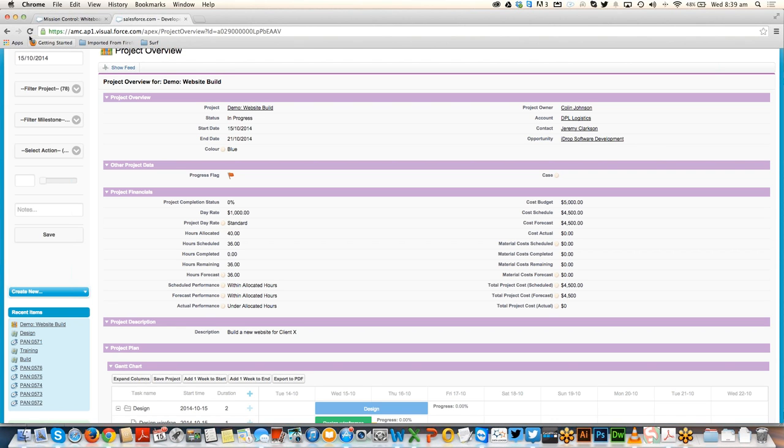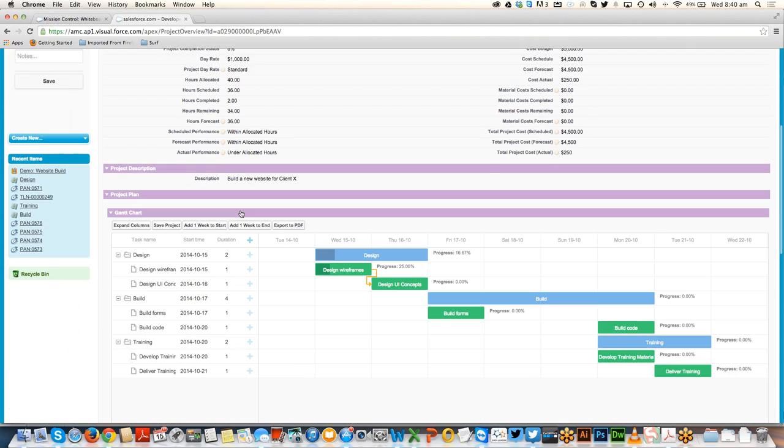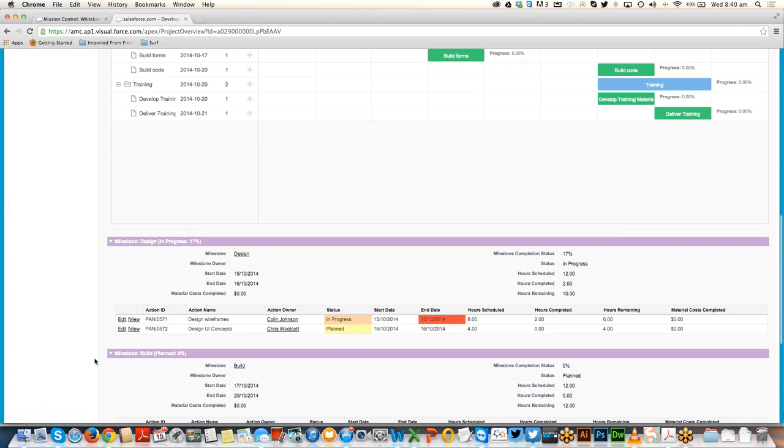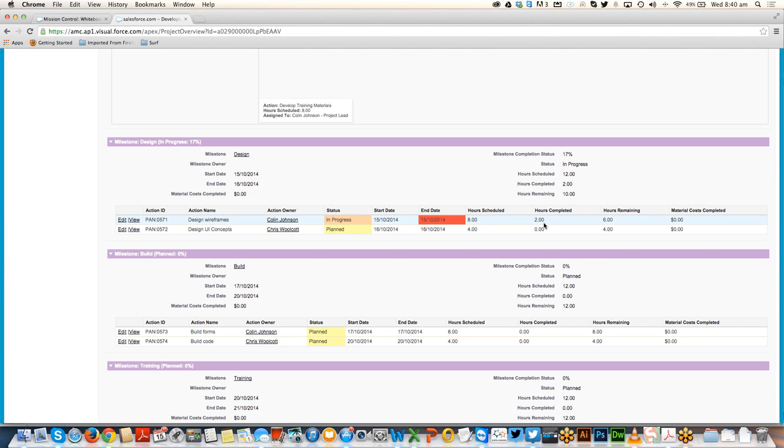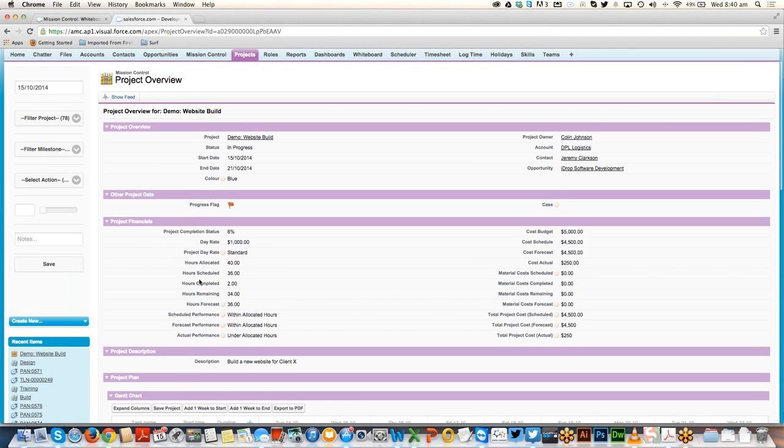And again, if I refresh the project overview page, I'll be able to look at the hours completed, and then that rolls up. You can see there that I've got my 8 hours scheduled, I've got my 2 hours completed, and based on that, there are 6 hours remaining. And that all rolls up to the milestone, and likewise, it rolls up to the project as well.